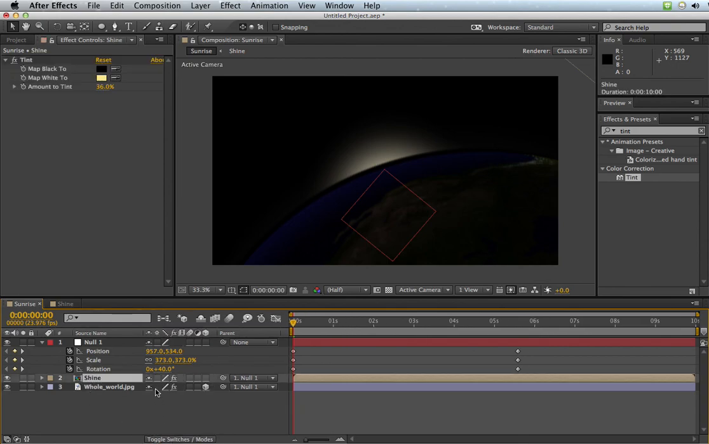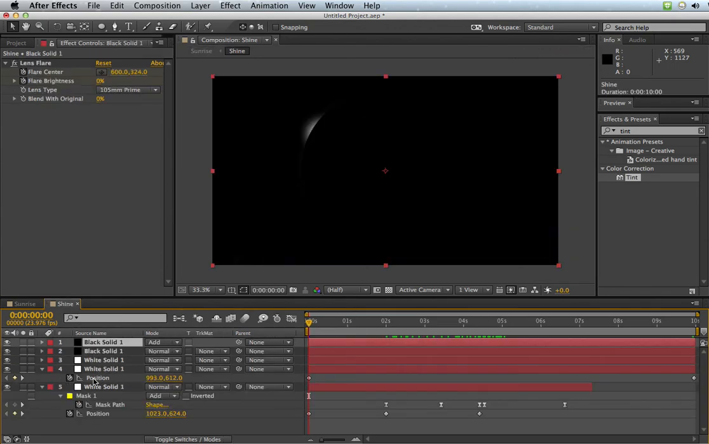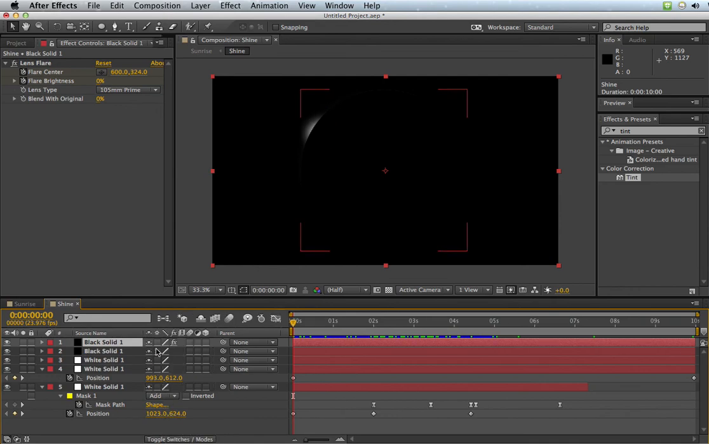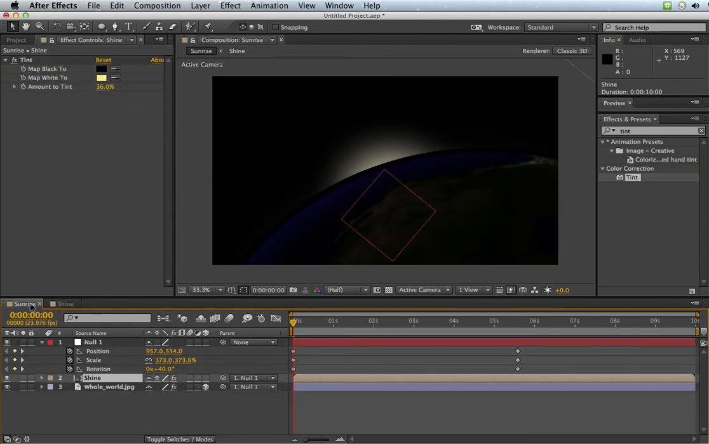And now I'm going to tell this to continually rasterize the previous layer. That world is going to do what it's going to do. And then I'm going to go into my shine layer and just tell all these layers to continually rasterize also, so they can be redrawn. Now if I go to my sunrise layer, it'll be more crisp. There we go.